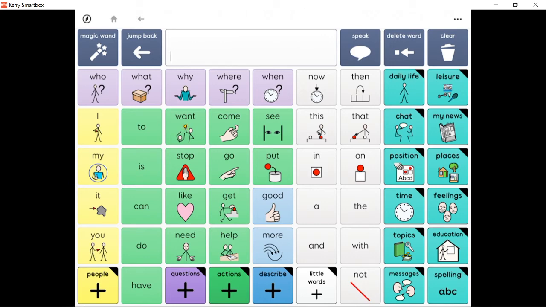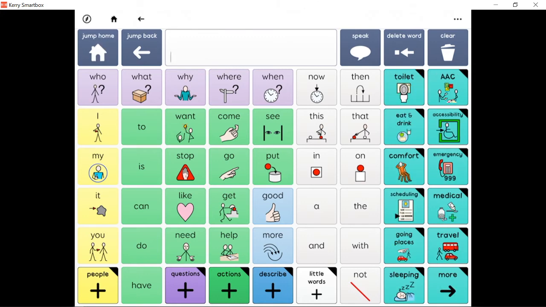If you look in the dynamic columns on the right hand side, you can see that now daily and play has been changed to daily life and leisure. And this is important because it's language that's specific for the teen and adult group. If I select daily life, we've added things like accessibility and scheduling to make it more around independence and issues that they're going to need to communicate around.